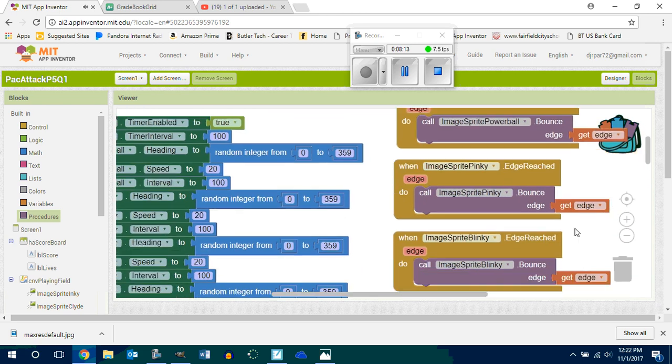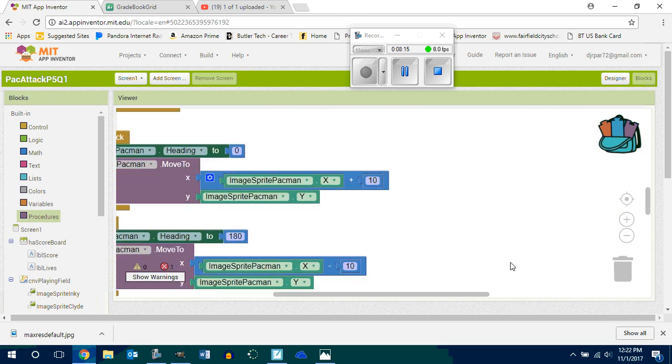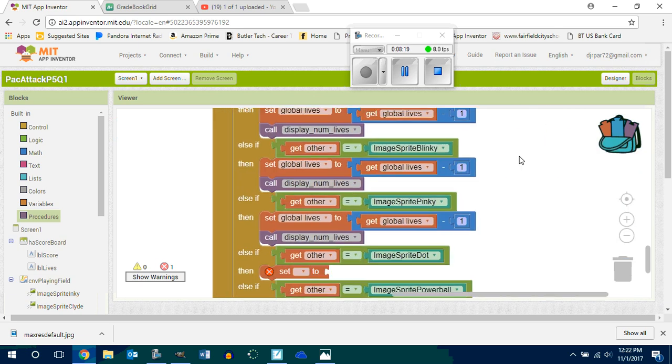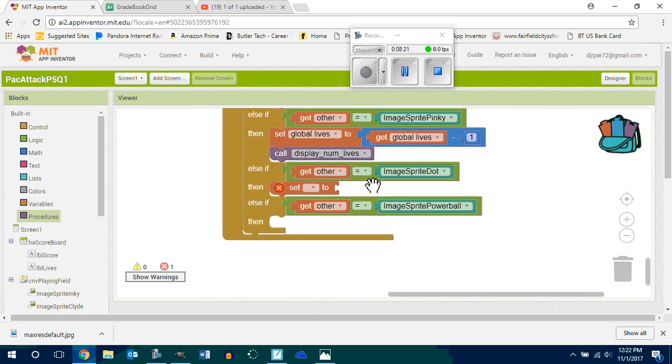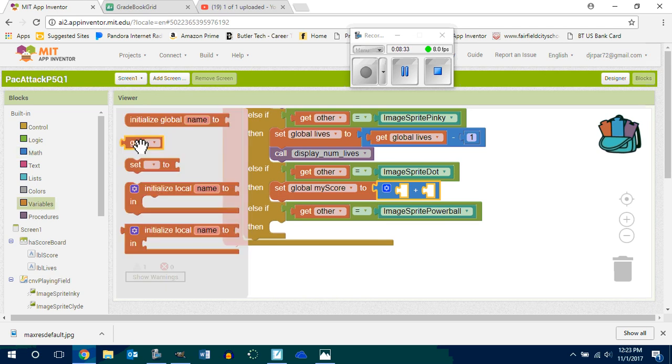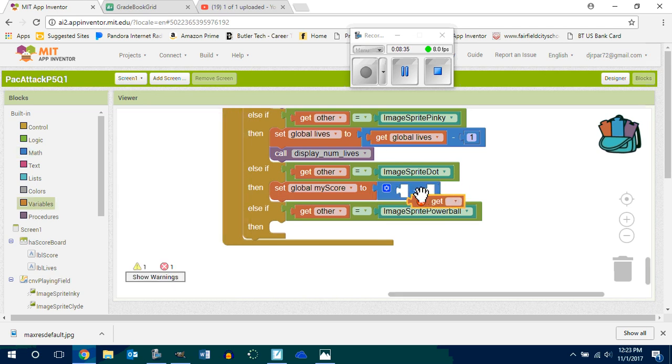And then down here, let's go down here and find out where we were. If we collide with a dot, it's going to be my score plus 1. Do the math. If and only if you're watching the video.